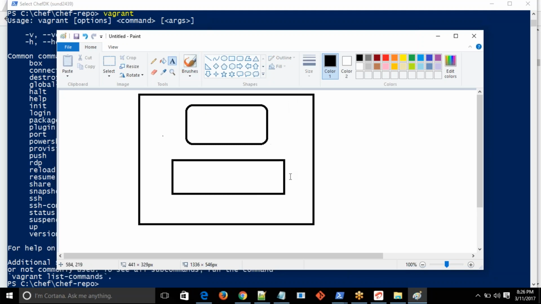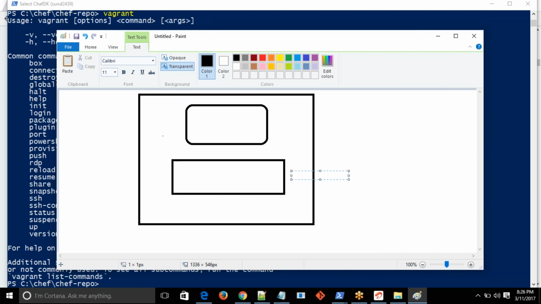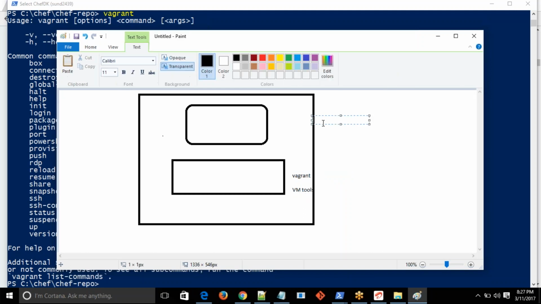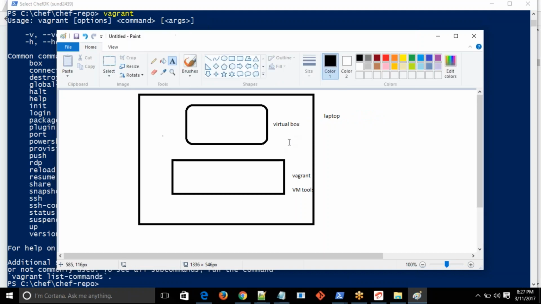What is Vagrant? It is virtualization, right? Vagrant, V-A-G-R-A-N-T, is a VM tool. If you want to install a VM tool on your laptop, first of all on the laptop we need to install the VM software, VirtualBox. So you need to install VirtualBox on your laptop. Inside this VirtualBox, we need to load Vagrant. So these are the bread and butter. Correct. So first of all, you need to make this machine a VirtualBox host.